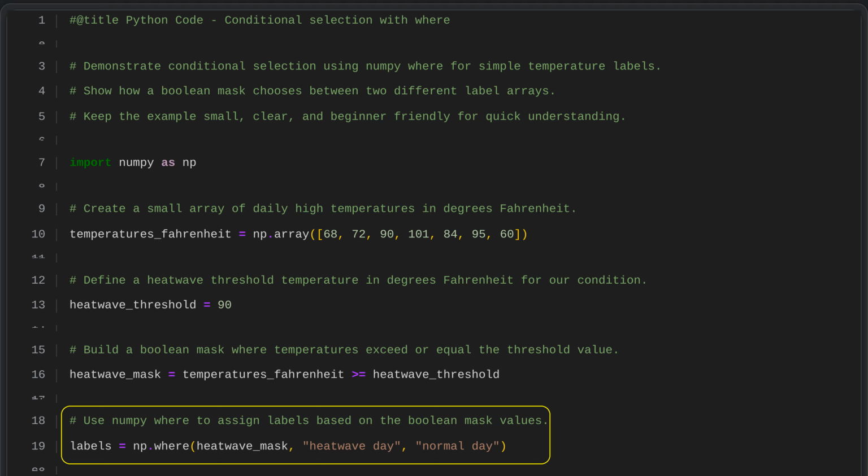We use the where function from NumPy to choose between two labels for each temperature in the array. It checks each value against the Boolean mask created earlier. When the mask is true, meaning the temperature meets or exceeds the heatwave threshold, it assigns the label heatwave day. When the mask is false, it assigns the label normal day. This applies the condition efficiently to the whole array and produces a new array of labels that match each temperature value.